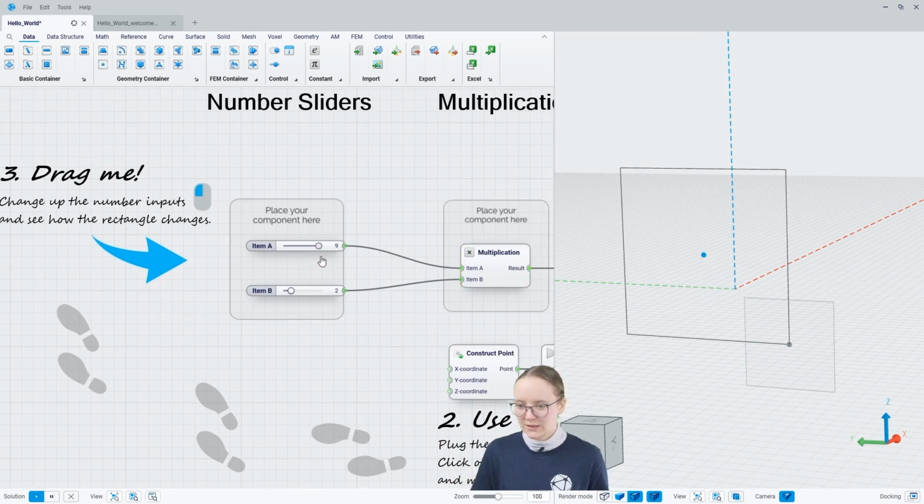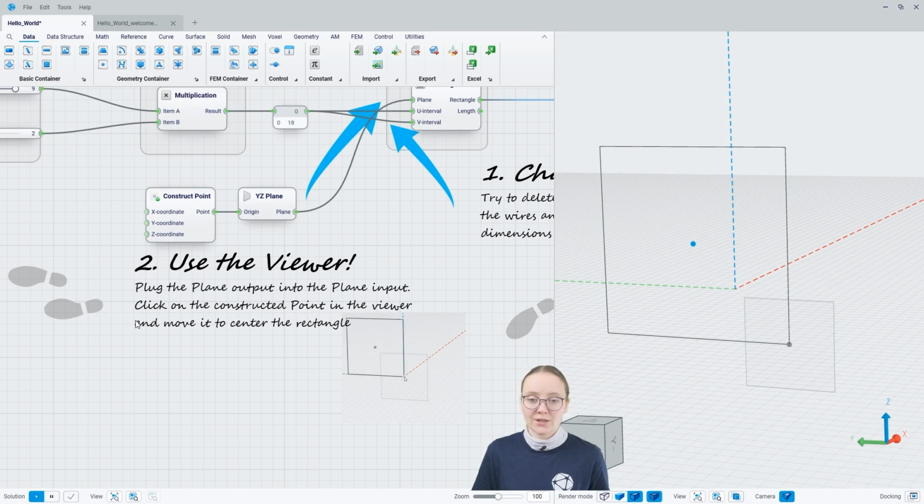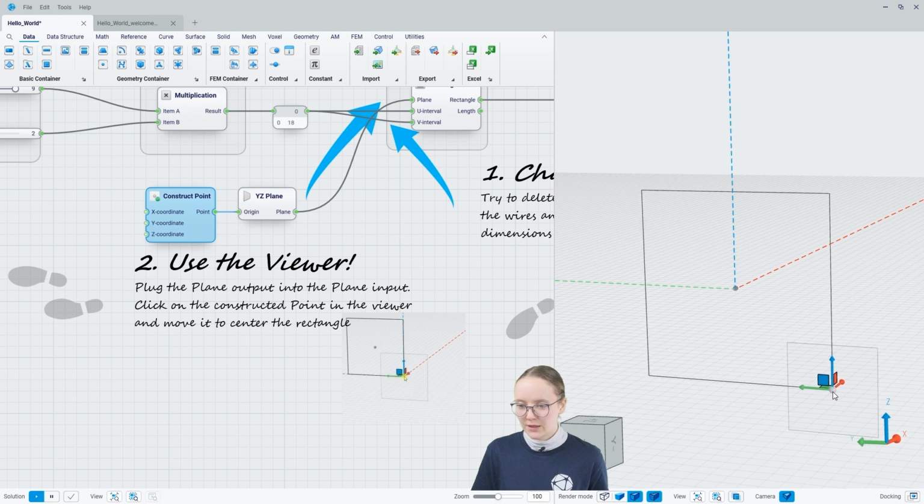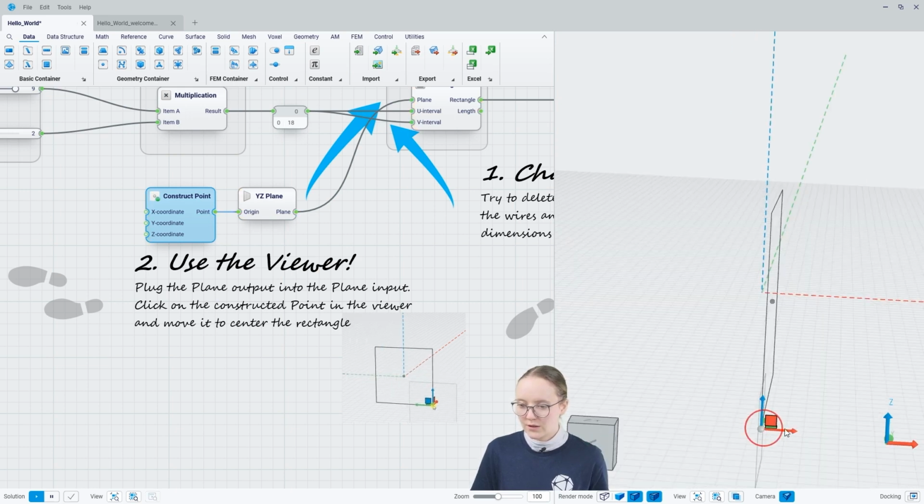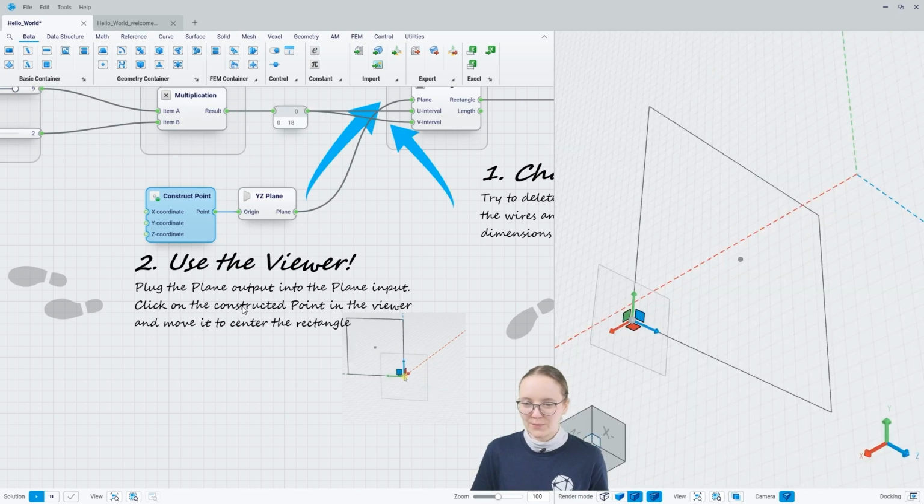So of course we can see here that we can change the dimensions of our rectangle. And then here you can use the viewer to change the location of the rectangle. If you select the point that is used for the YZ plane, which is the origin of that plane, you can click on it in the viewer and drag it. And for example, locate the rectangle here around the origin or somewhere completely different. Also move it in X direction, whatever you choose to do here.